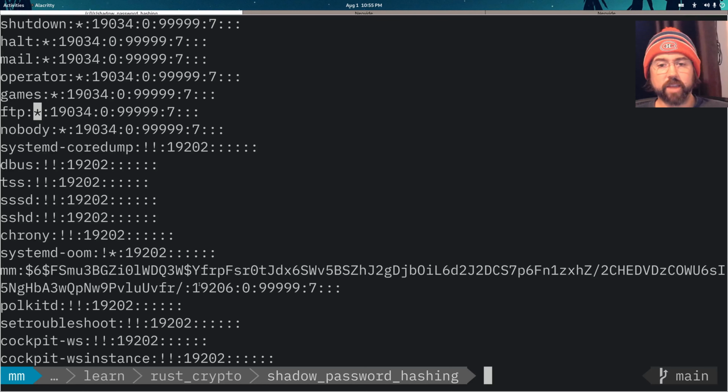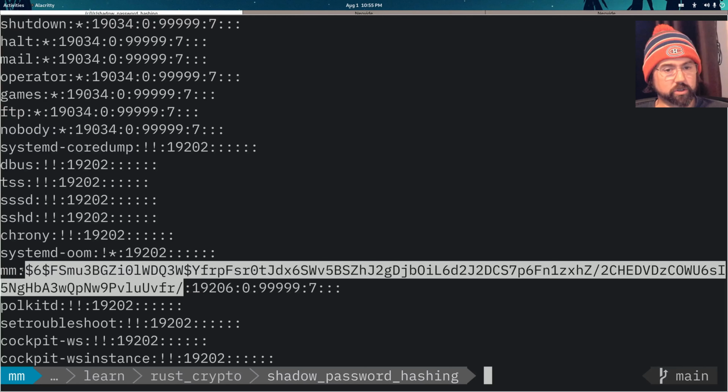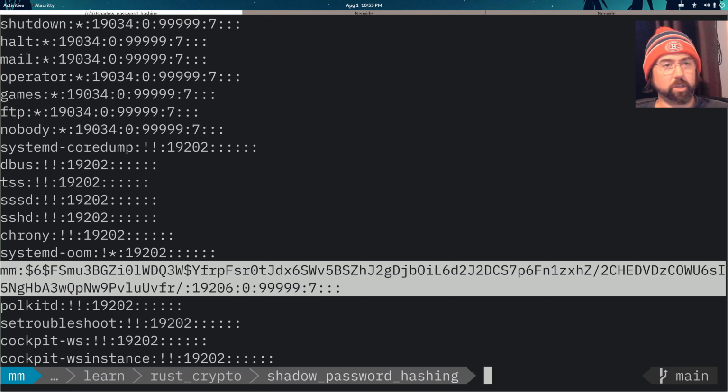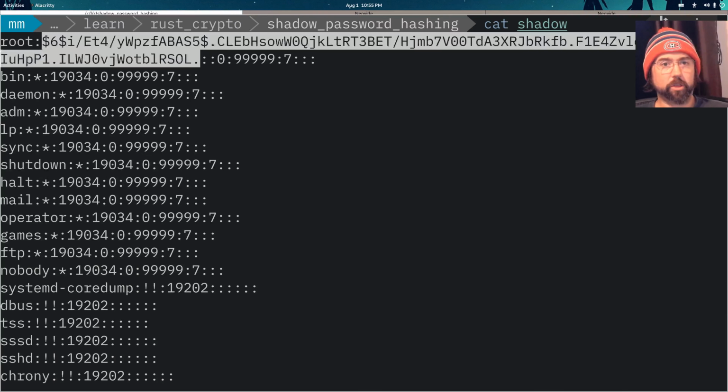The users that do have passwords are the MM user and the root user.